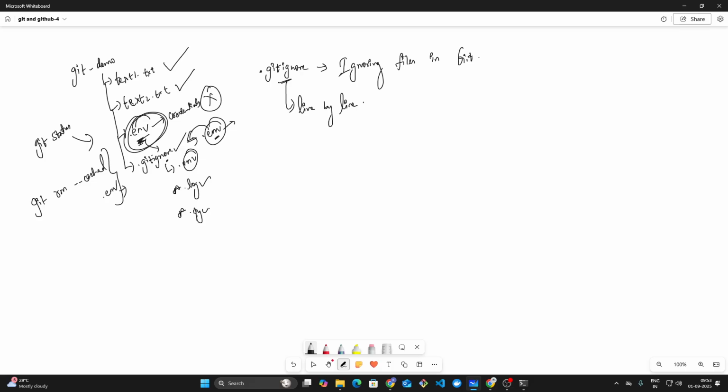In real time we use this to avoid pushing sensitive files. Only the git ignore file controls what gets ignored.